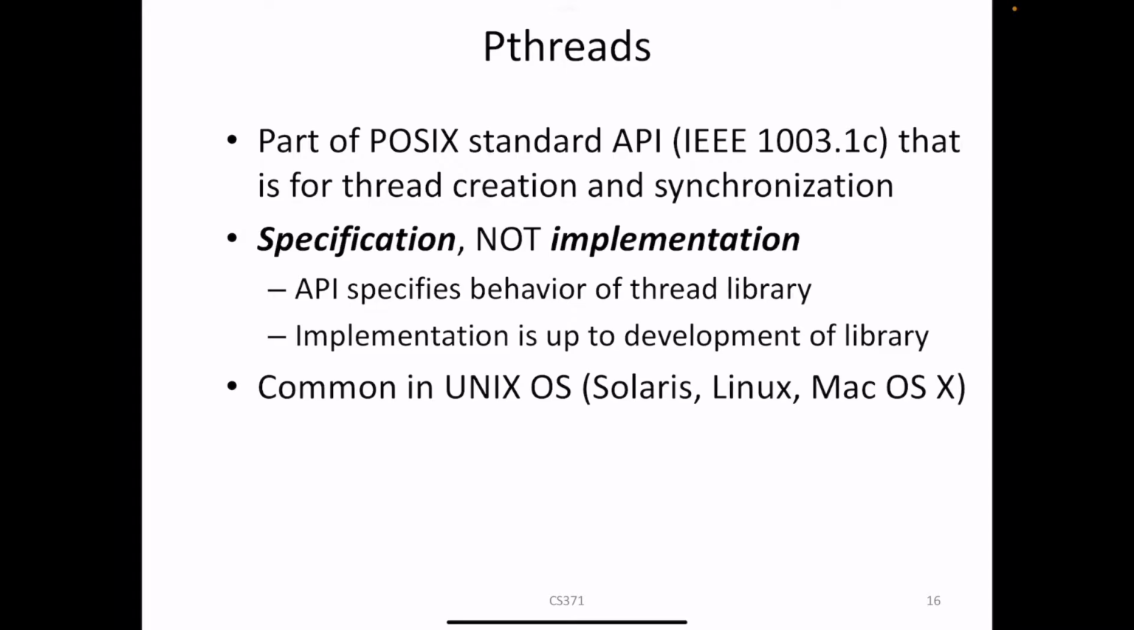Pthreads is part of a POSIX standard API for thread creation and synchronization. However, Pthreads is just a specification, not an implementation, which means it just describes the API or specifies the behavior of a thread library, but the implementation is up to the developers of the library. So we may have different versions of a Pthreads implementation, but the Pthreads specification should be the same. And Pthreads is commonly used in Unix operating systems such as Solaris, Linux, and Mac OS.